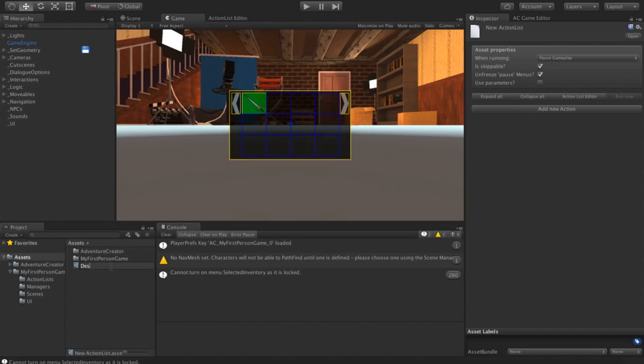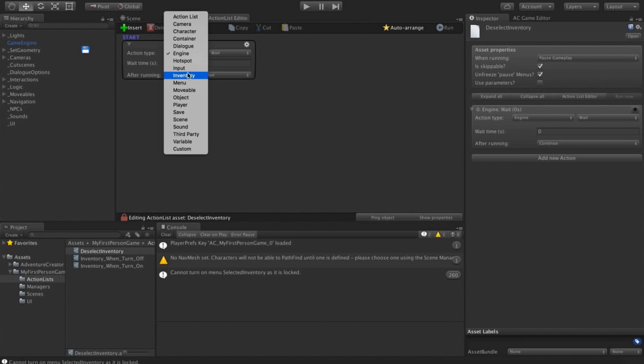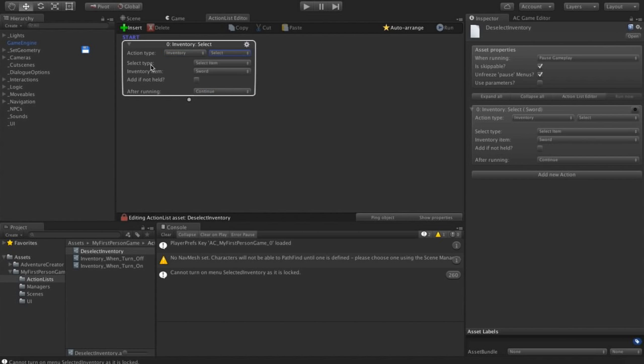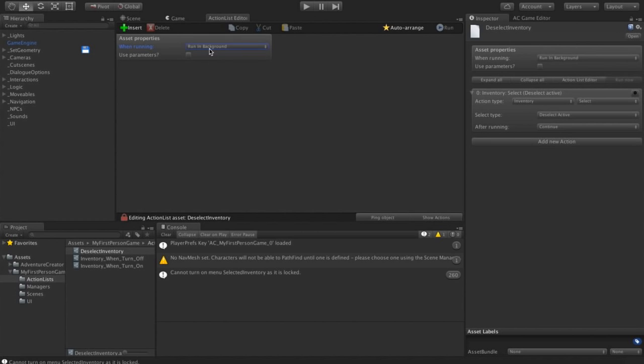I'll name this Deselect Inventory. And I'll place it in my action list subfolder. And if I open that up, I'm going to make it an inventory select action, and the select type is going to be deselect active. And finally, I'm going to make sure that this runs in the background so that it doesn't conflict, so that it doesn't create a cutscene out of it. I'll go to Show Properties and change its When Running field from Pause Gameplay to Run in Background.